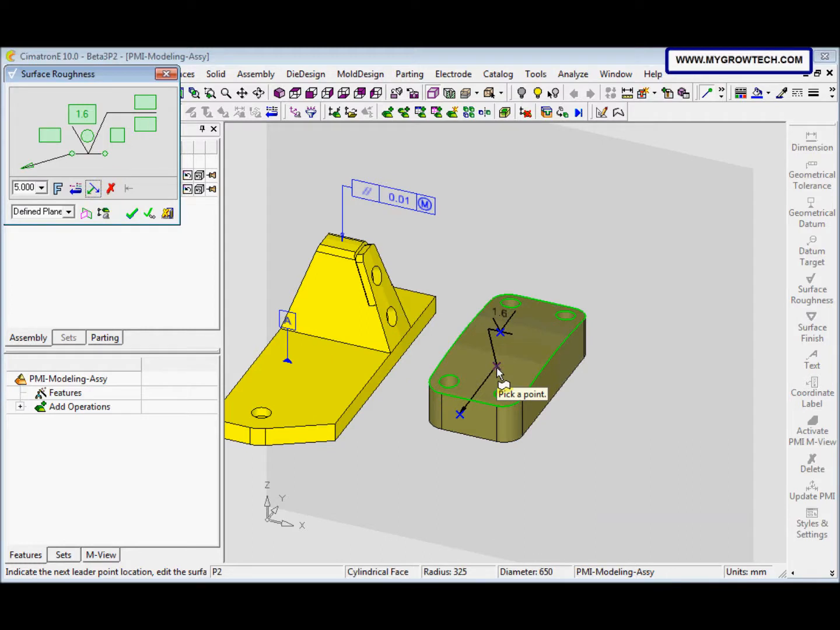After that maybe I click somewhere here, so I can drag it anywhere I want, and then click OK.